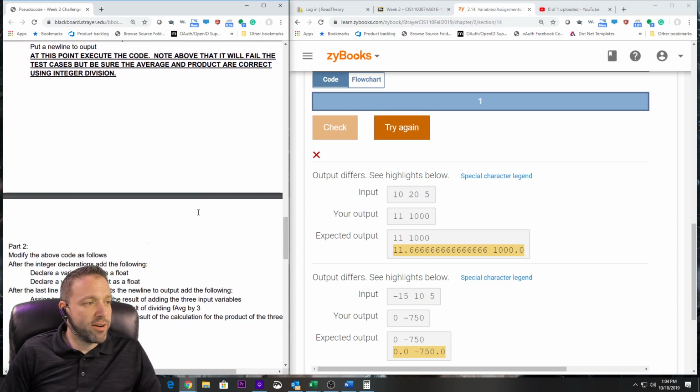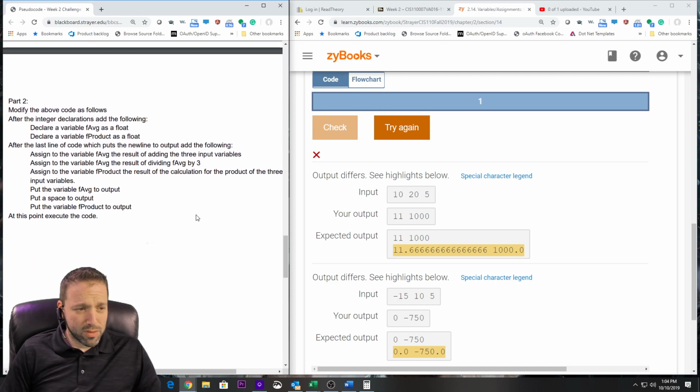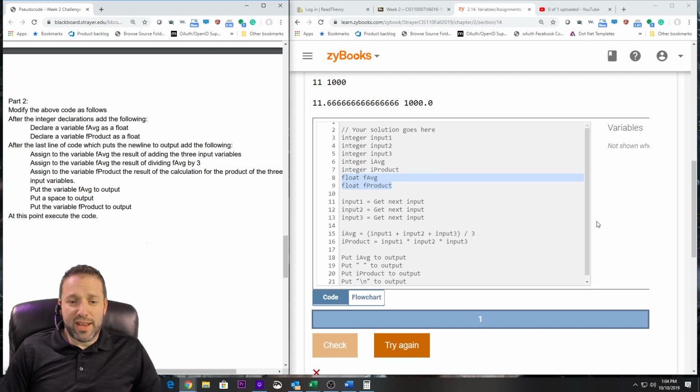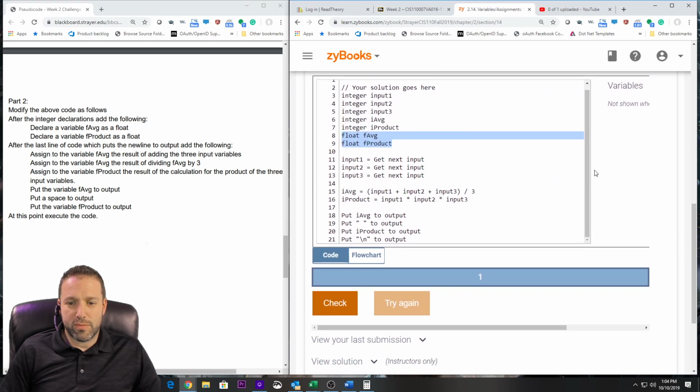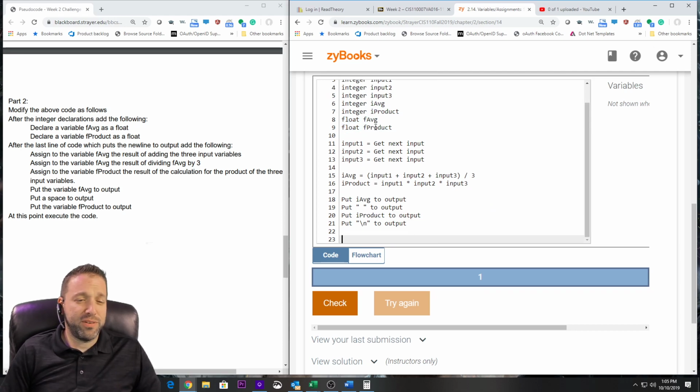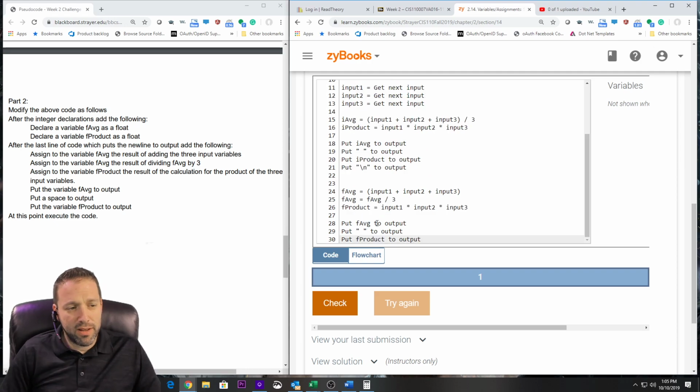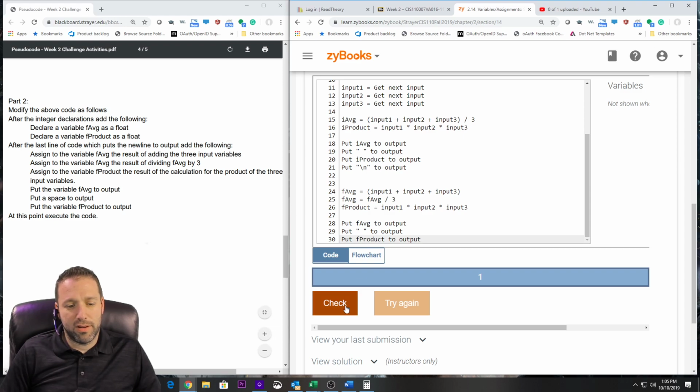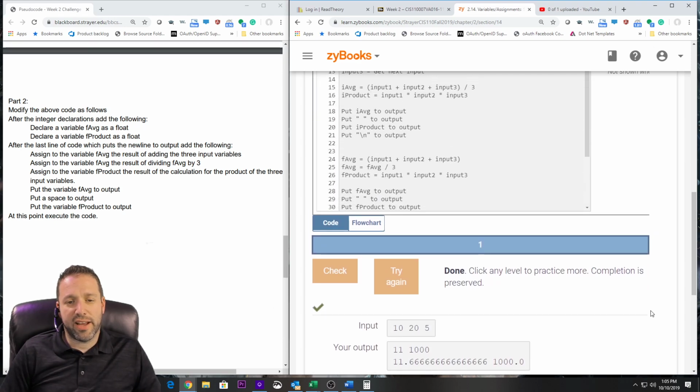So you're going to come over here on the pseudocode, scroll down to part 2. Now you are going to go in here and say try again, and I'm going to add this code down here. If you didn't declare floats already previously, then you make sure you do them on the second time. But now I paste in there the second code and I hit check, and then I got it right.